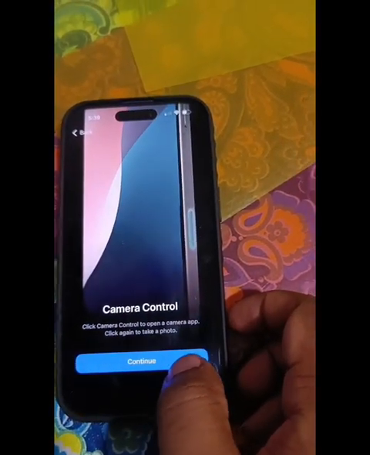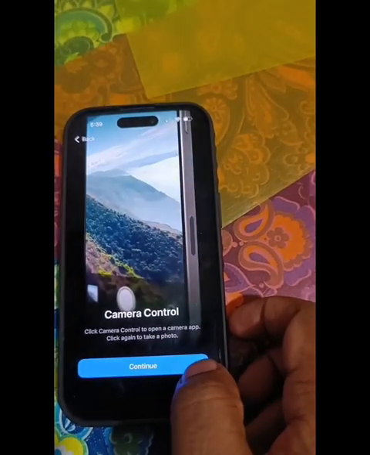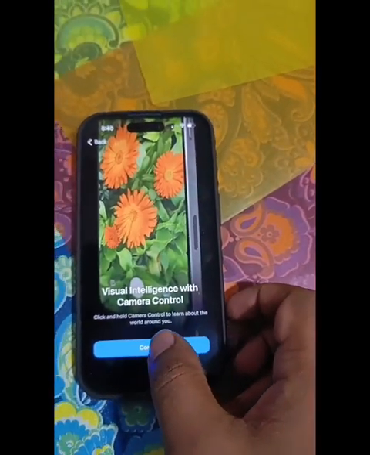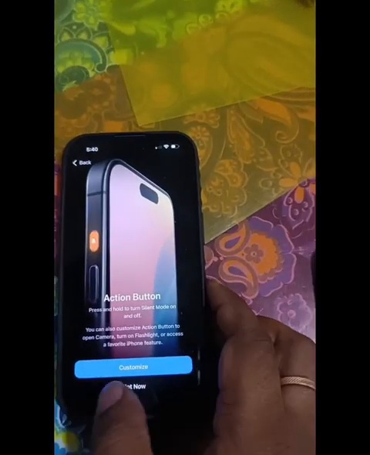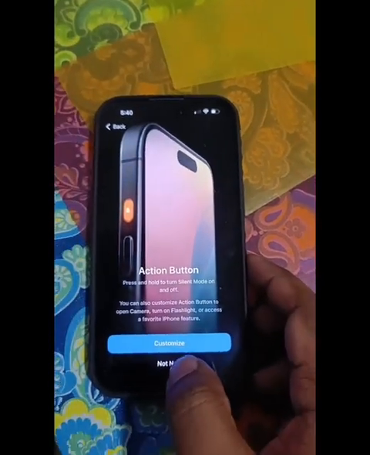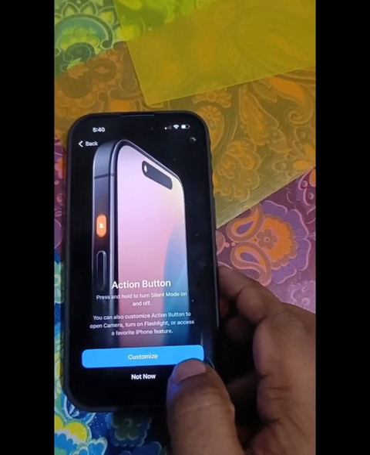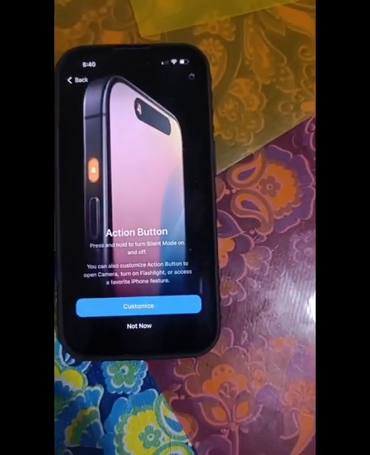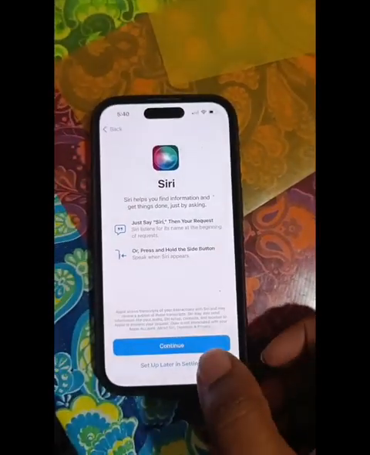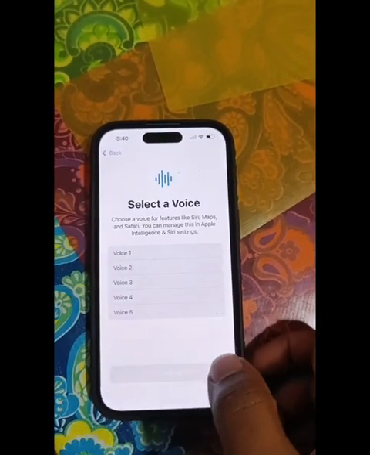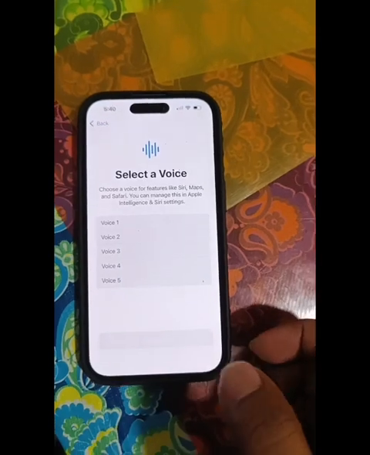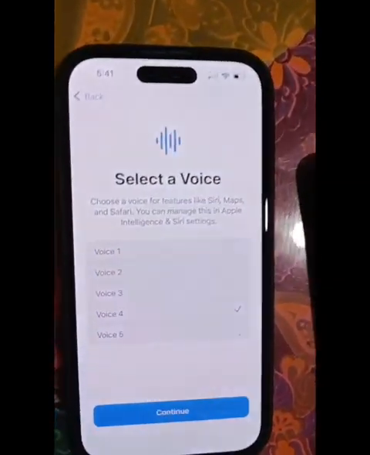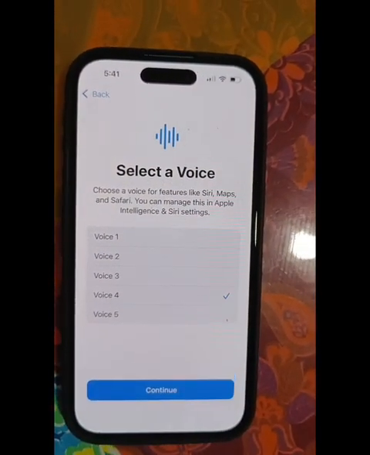Camera control, click camera control to open the camera app. Click again to take a photo. You do all these setups. Any action buttons you want to customize, you can do it. For now I'll do it later. Yes, Siri, you can set up Siri for any information. So I'll continue. Now you have to give your voice information, which I'll give over here. Clear night. You select any of the voices which better suits you.